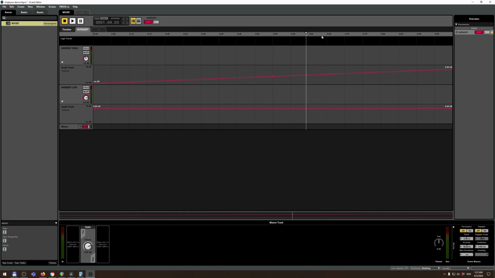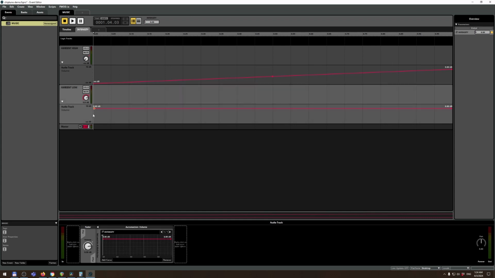So as I'm changing the parameter here from 0 to 1, the volume also changes from minus infinity to 0, essentially from nothing to full volume. And here I'm going to do exactly the opposite. So this is ambient low, so I want the ambient low to play fully when the intensity is 0, and I want none of it playing when the intensity is 1.